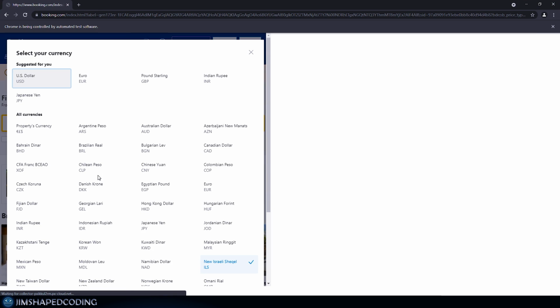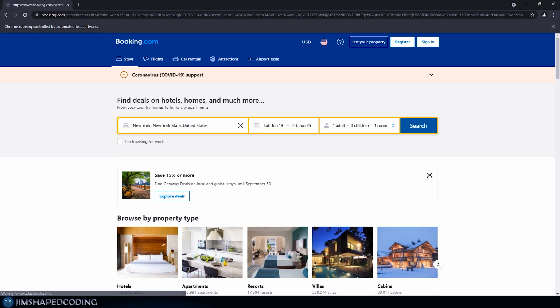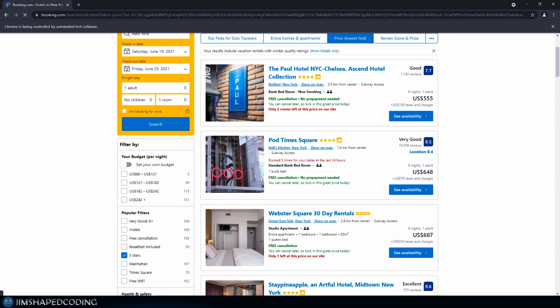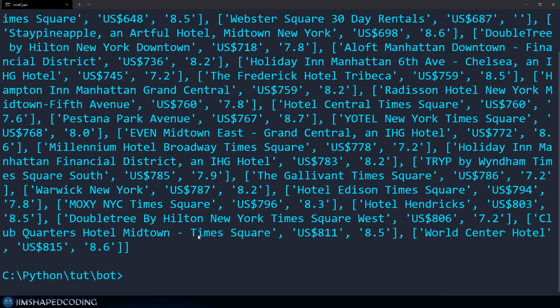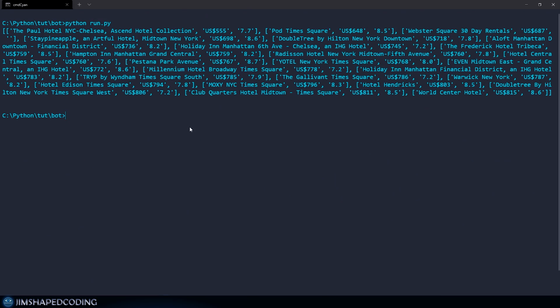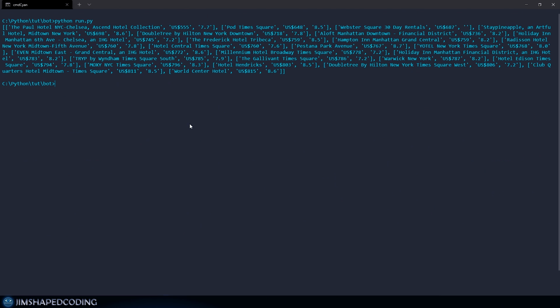Now let me move the web browser to the screen, and let's see what will happen. Alright, so the bot is running, and now we should see the results in the console of our terminal. So I'm going to open that up, and let's zoom out a bit so we can understand what is going on here. Alright, so you can see that we are having a weird output, but let me break down what is going on here.